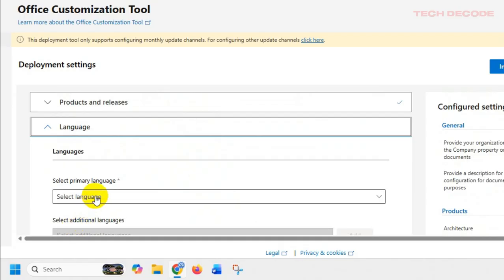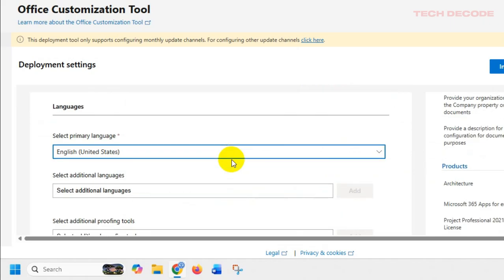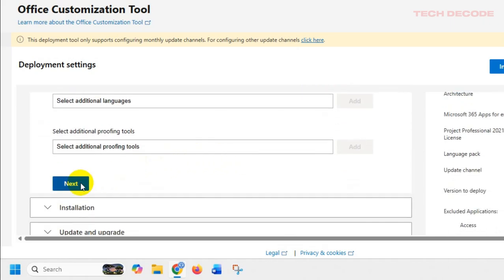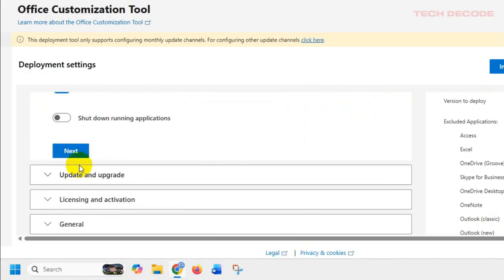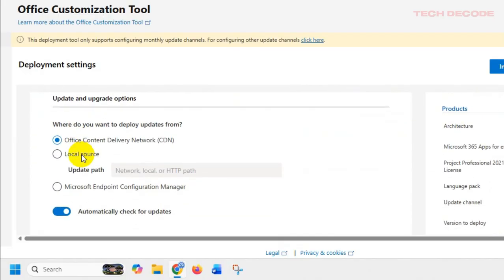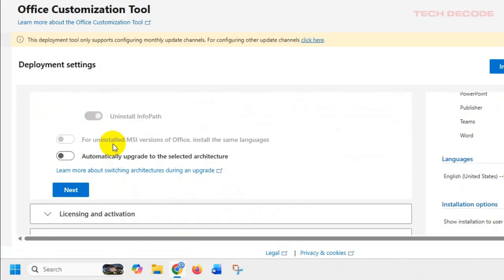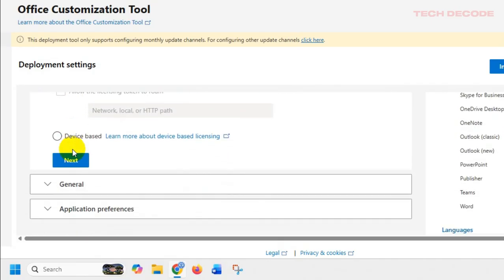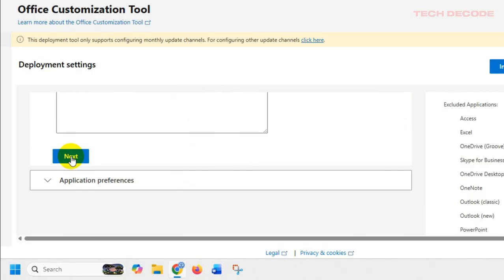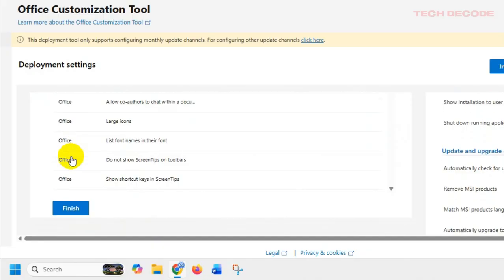Now select your preferred language. Then scroll down, click on Next. Turn this option off under Upgrade Options. Then keep on clicking Next until you reach the end. And finally click on Finish.